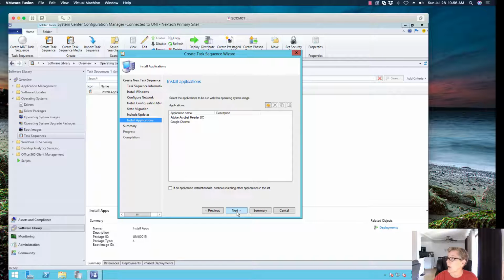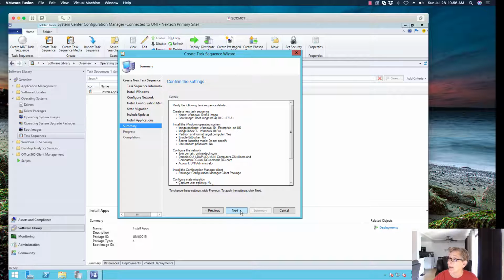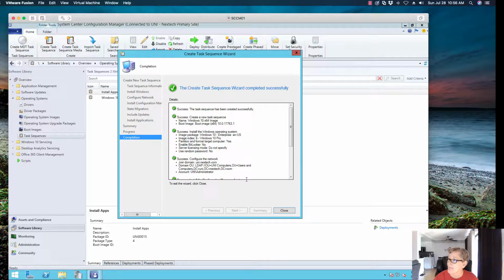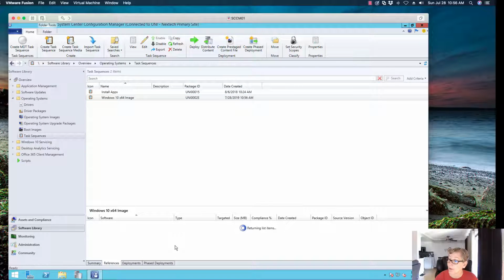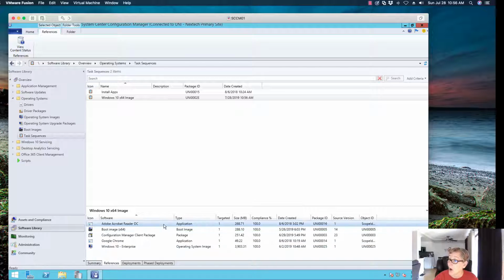And again, so I'll go ahead and say next there, and then next, and then complete. So now we have a Windows 10 task sequence. Now when you look down to the references tab, this references all the components within this task sequence. So you can see that I've got Adobe Reader, I've got a boot image, and as you can see right here, this is all of the content. It's already been distributed to all of the DPs.